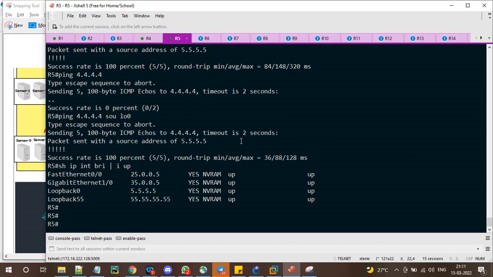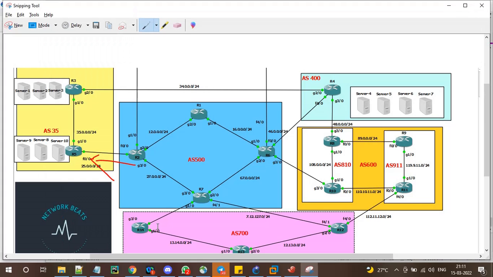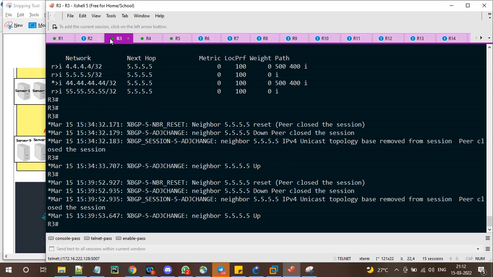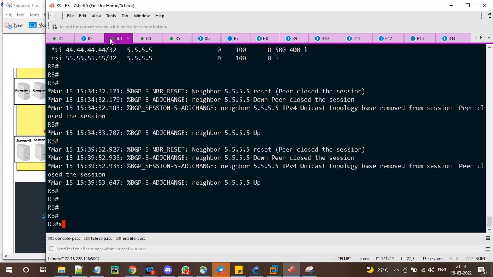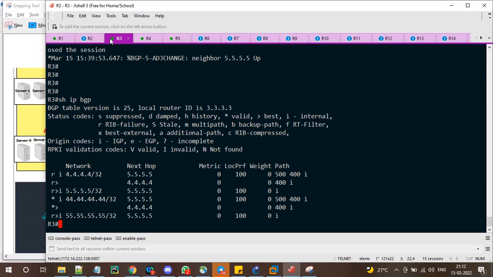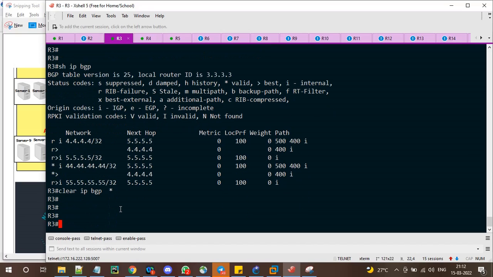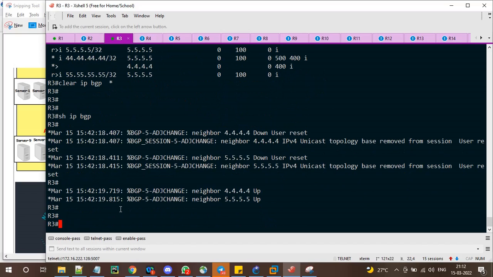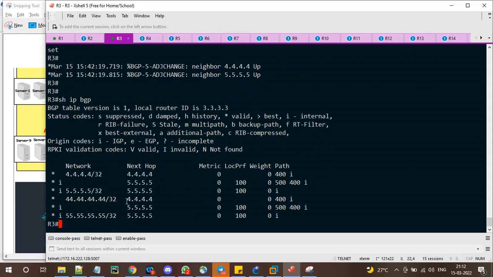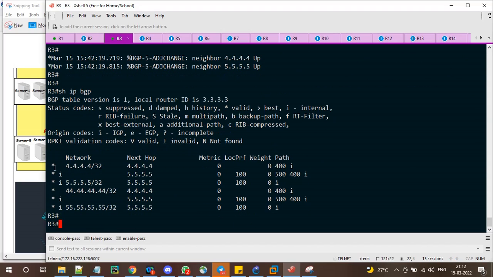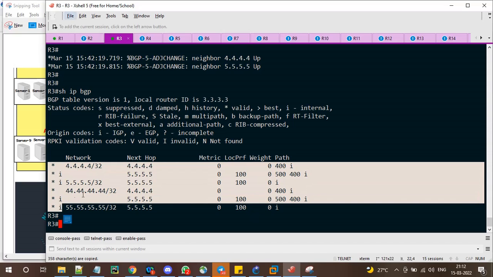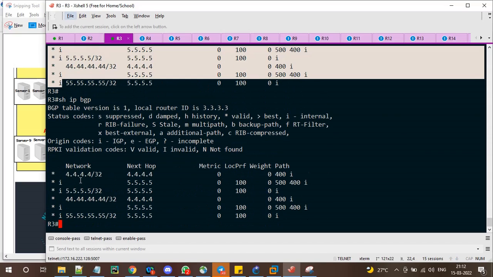We have done the configuration in R5 and seen the changes, so let's go to R3 and see how router 3 looks. Show IP BGP, how it is going to communicate with 4.4.4.4. Here, let me clear the BGP session. Okay, the best paths are still not populated yet. Let's wait.